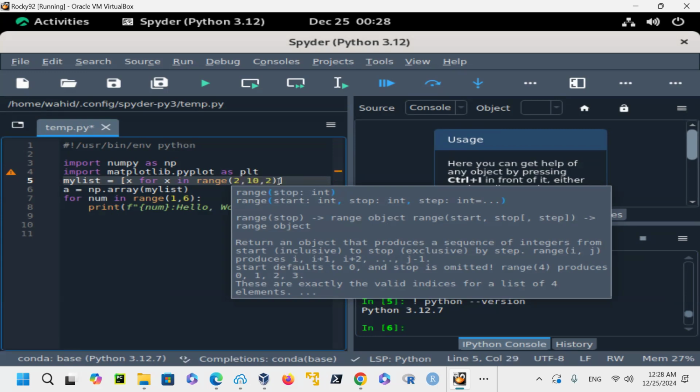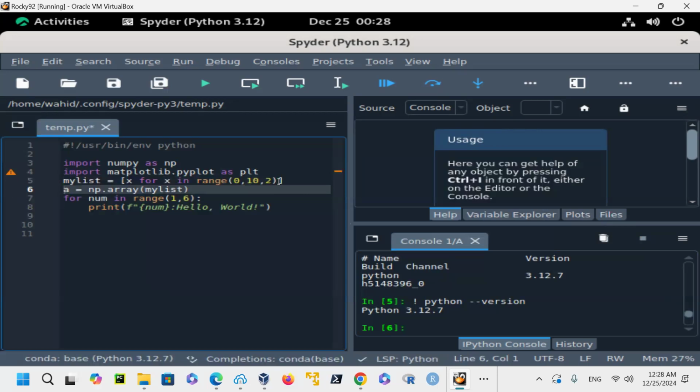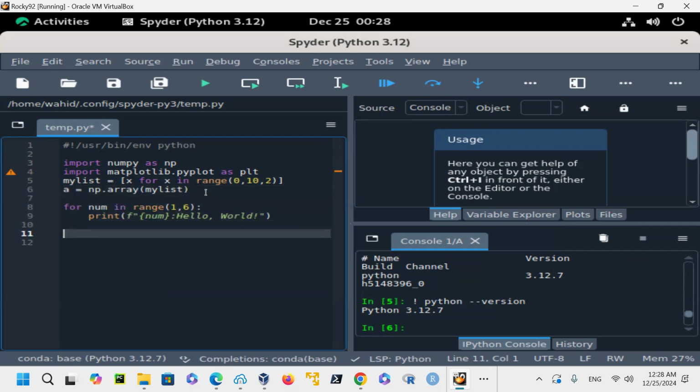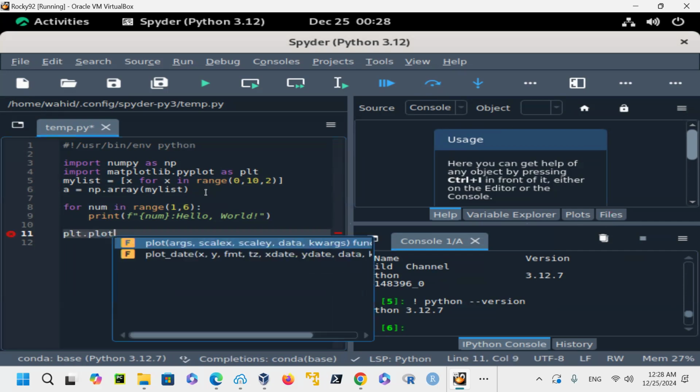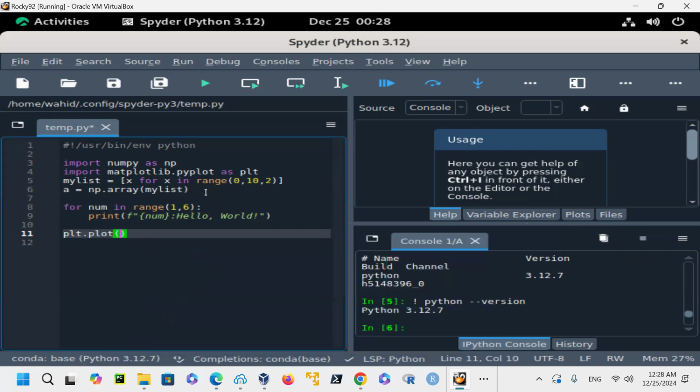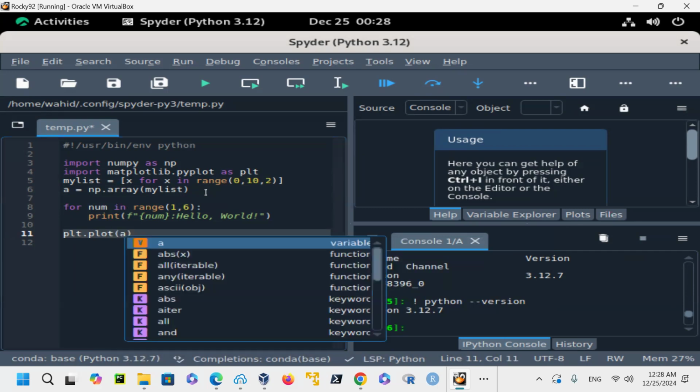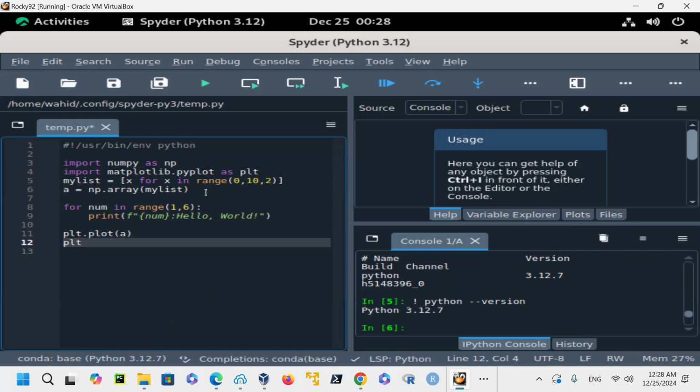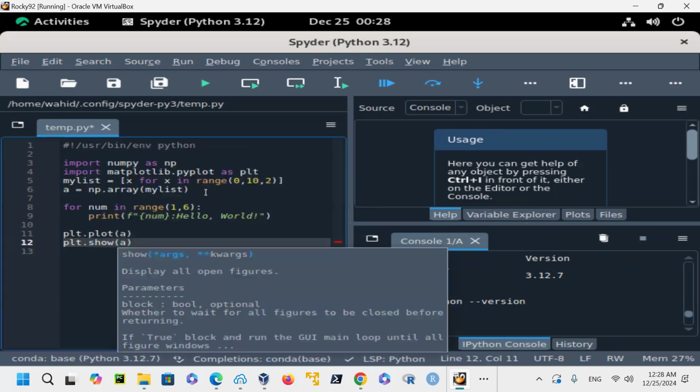So start with 0, let's say 0 to 10, and then increment by 2. That's even numbers, right? So you could do that one, and that would create my list, and then just give that list to the array as an argument. And then at this time we say plt.plot, and the array is a, and then we just say plt.show, and then a.